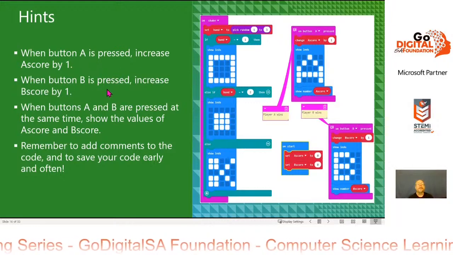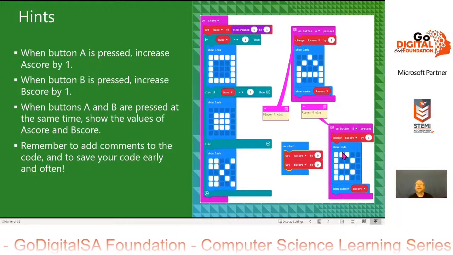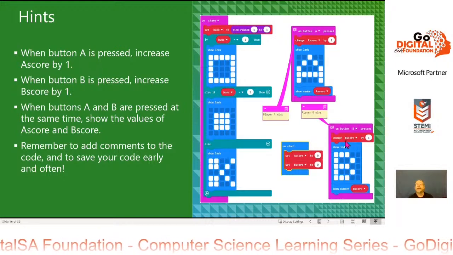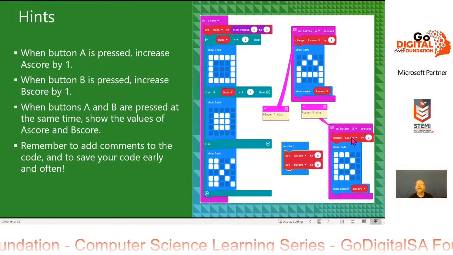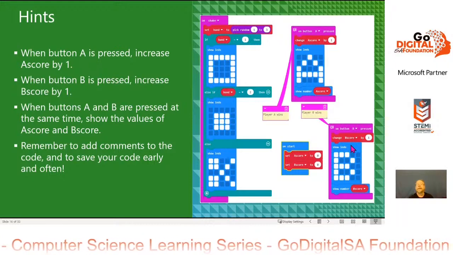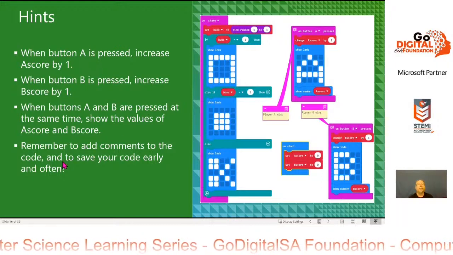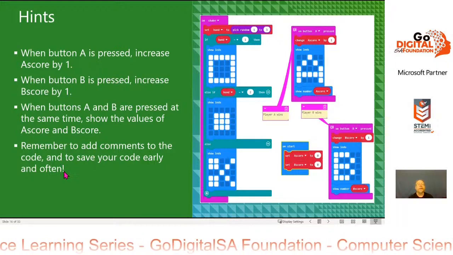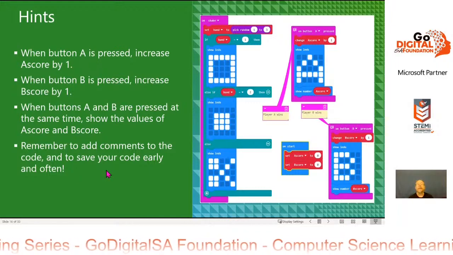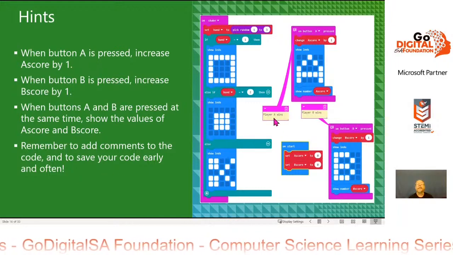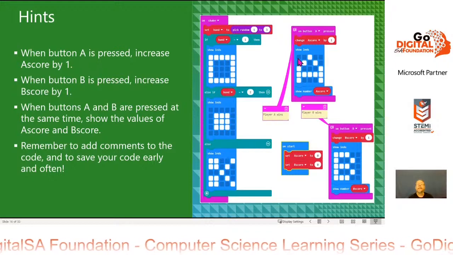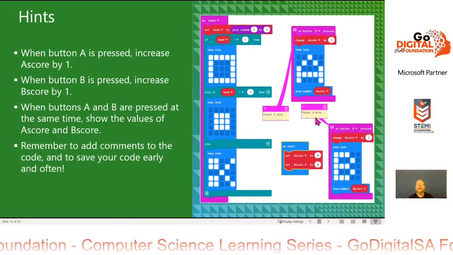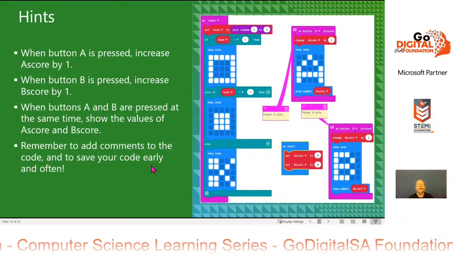When button B is pressed, you increase B score by 1. So if the microbit is B, when it wins, then when button B is pressed, B score is increased by 1. And remember to add comments to the code and save your code early and often. So here we've got a comment saying this is what happens when player A wins, this is what happens when player B wins.